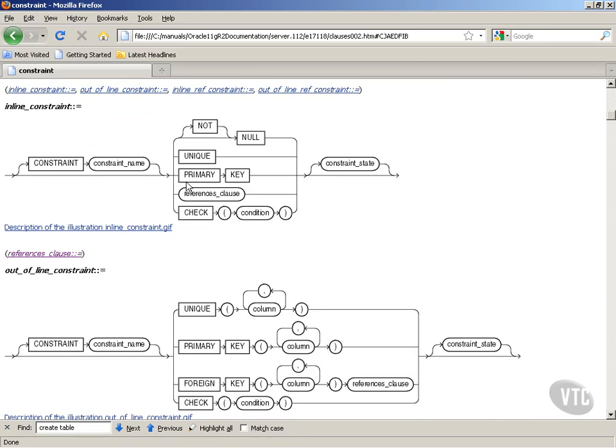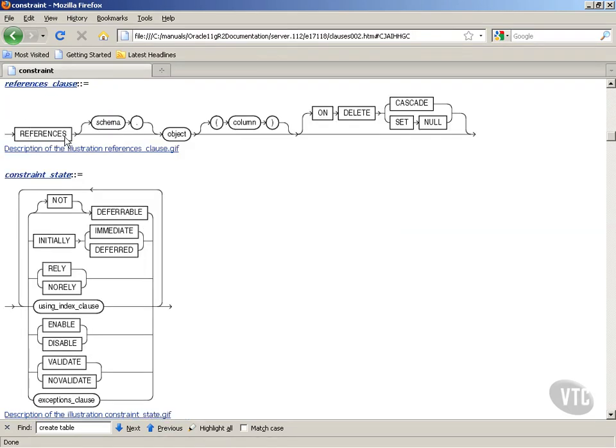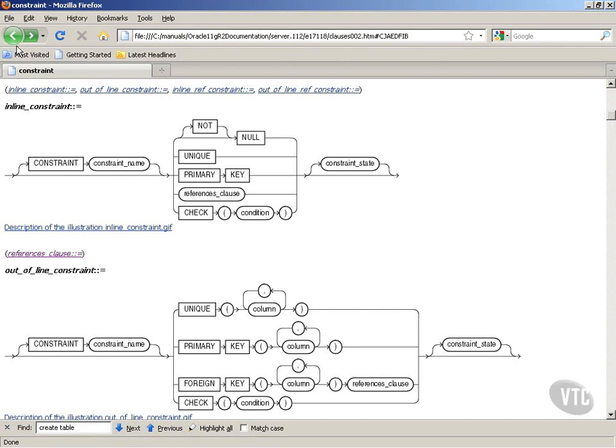Inline constraint, references clause. If I click on this, I find it just says references, object, which is a table name. You can use a column, you don't have to use anything else. Whereas out of line, you have to define the word foreign key. Inline constraints, you can give a constraint a name.